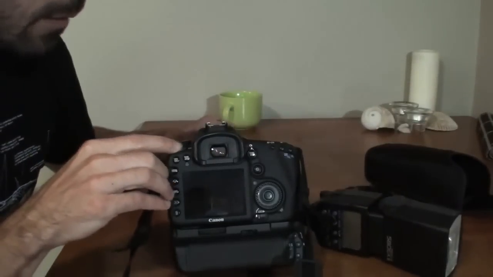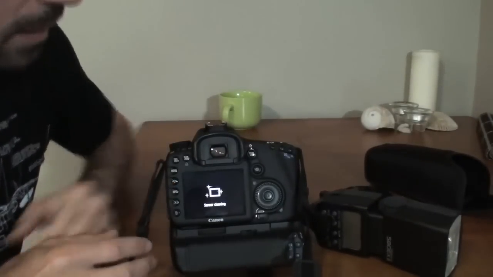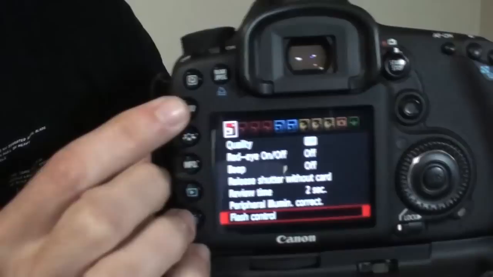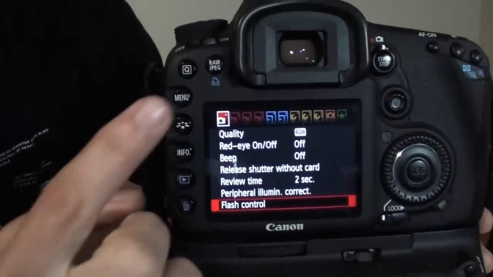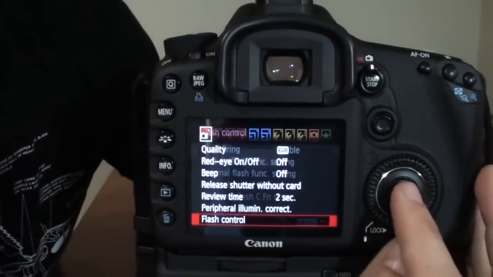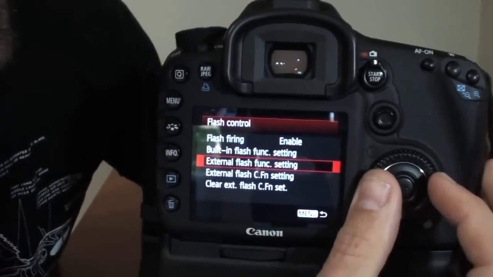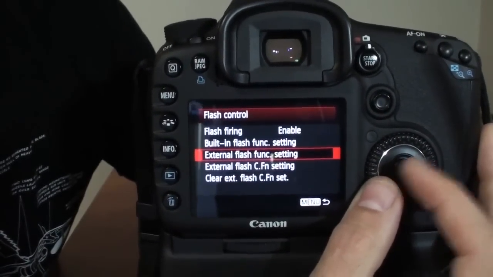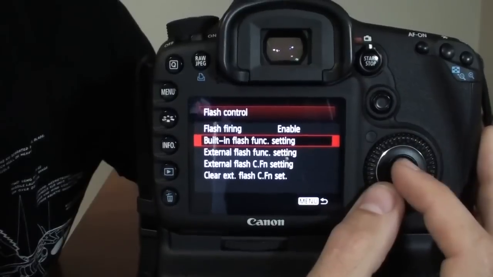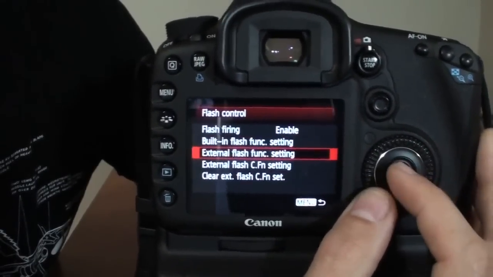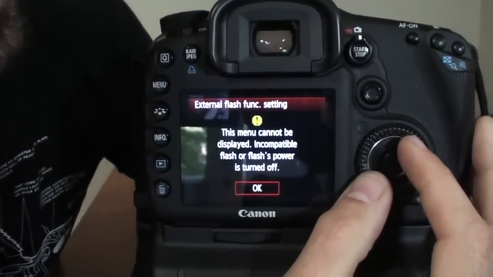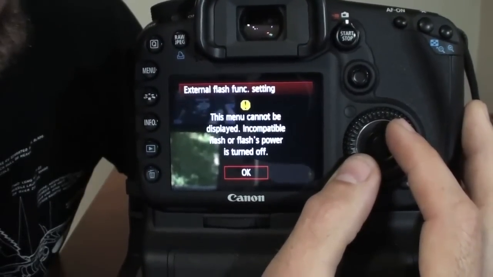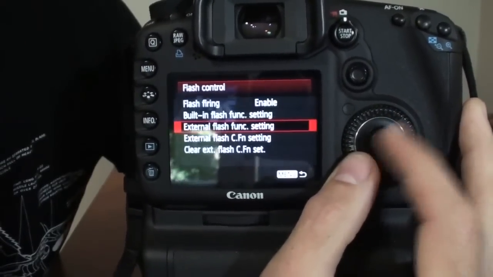So the first thing I'll do here, my flash is not powered on right now, it's off. So I will go into the menu on my 7D. Just to show you guys, in the flash control menu, I'm trying to get to the external flash function setting, which the external flash is my Speedlite, and the built-in flash is the flash on my 7D. I get in there, and there's a message: this menu cannot be displayed, incompatible flash or flash power is turned off. Okay, well, fair enough.